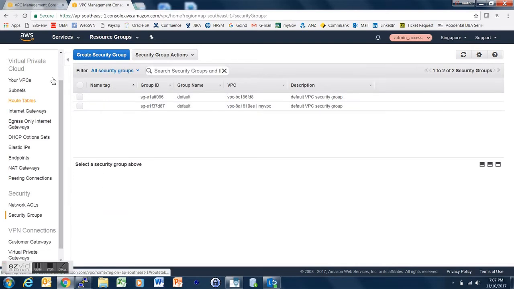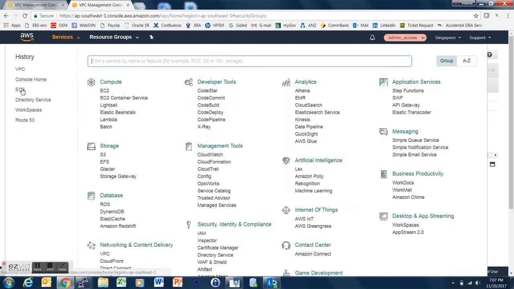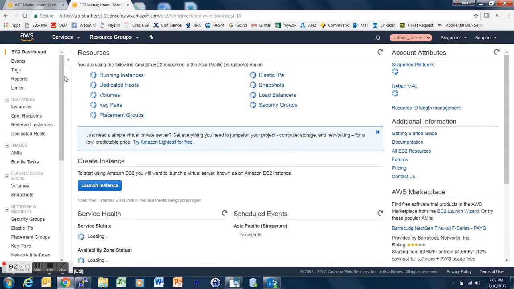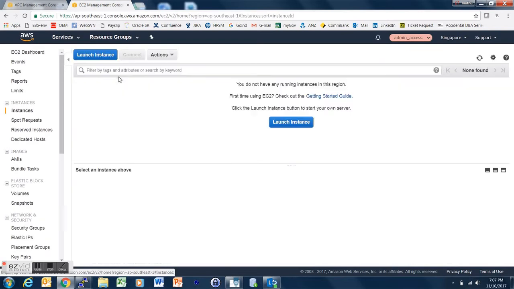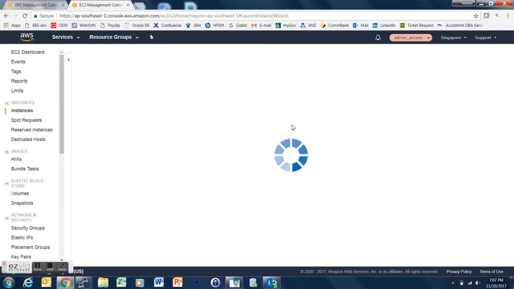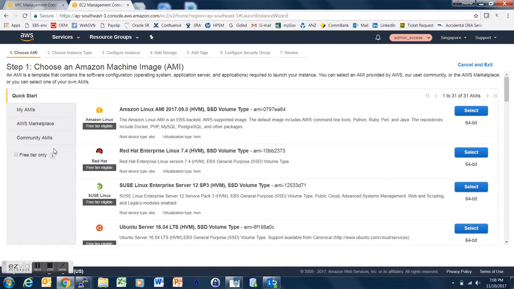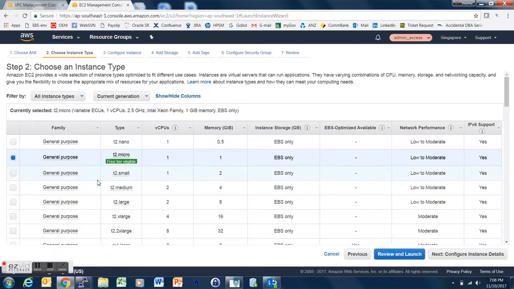We'll now be provisioning our first EC2 instance. Just click on the EC2 service. There are 0 running instances, so we can launch an instance. I want to see only free tier, that is Amazon images. Here let me go with the default Amazon image. I need to be in the t2 tier.